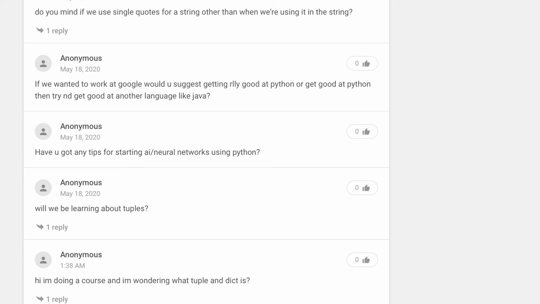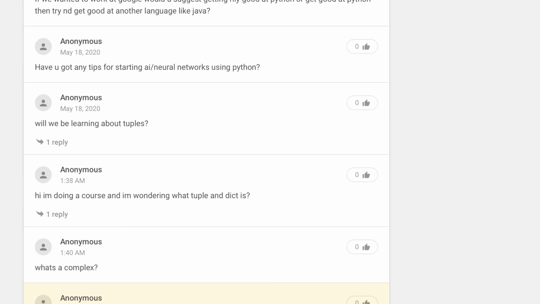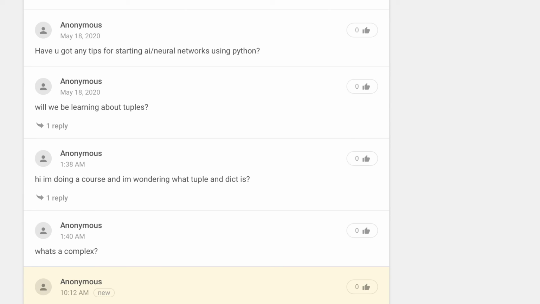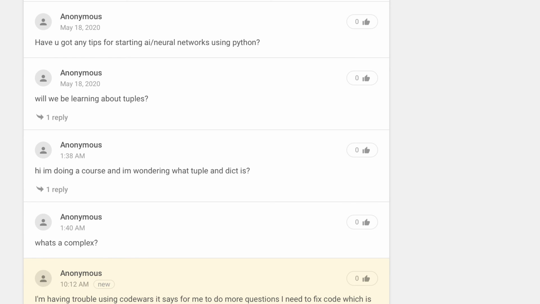If you want to work at Google, so I think we've sort of answered that. So yeah, more languages, more experience, and you can certainly get there. Google is always after talented engineers.